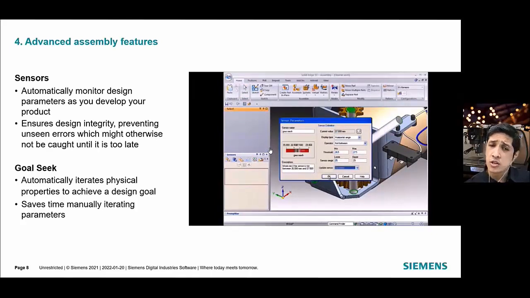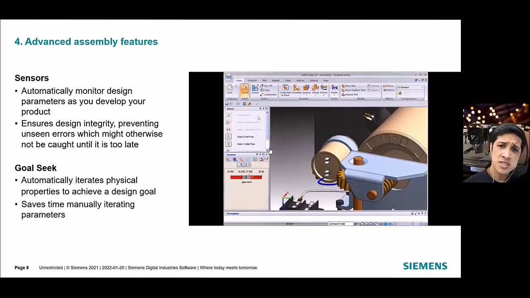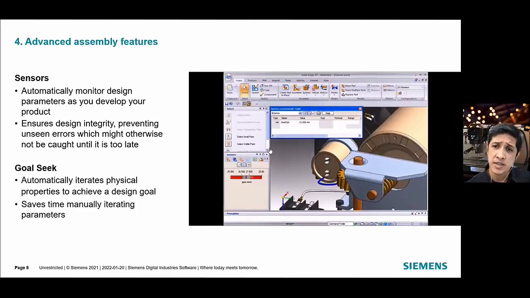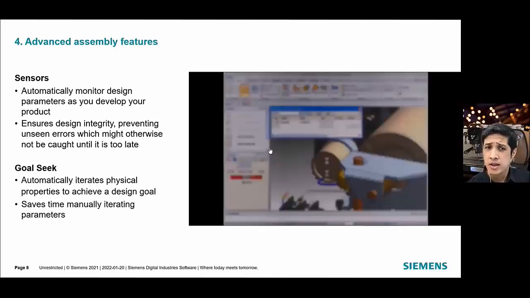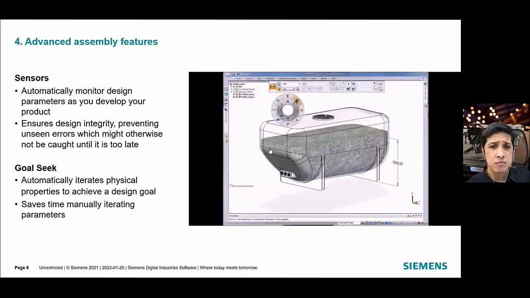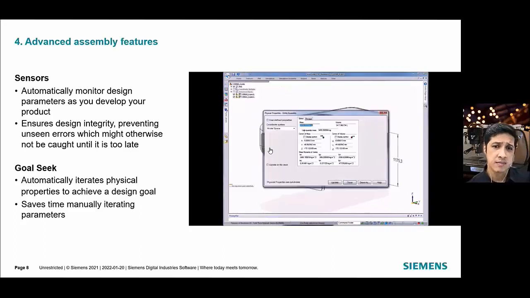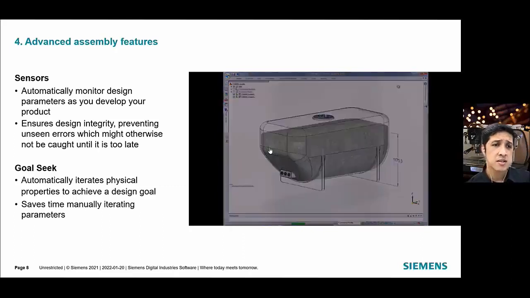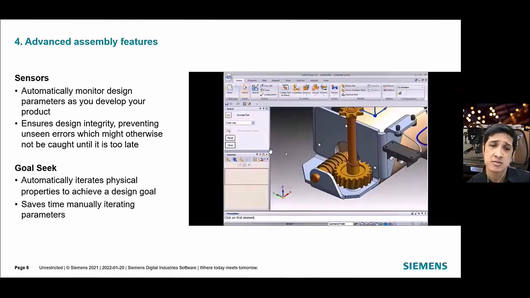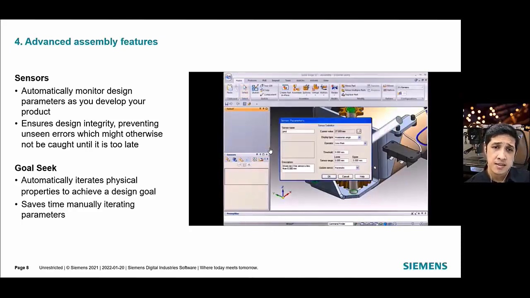And finally, there is Goal Seek. What Goal Seek aims to do is automatically iterate physical parameters to achieve a specific goal. Like, for example, in this non-uniform tank, where you are trying to limit the total mass to maybe 3,500 kilos, and the variable is the height of the fluid in the tank. Goal Seek will automatically adjust the height until the mass converges on that 3,500 kilograms. That takes the guesswork out of your problem.